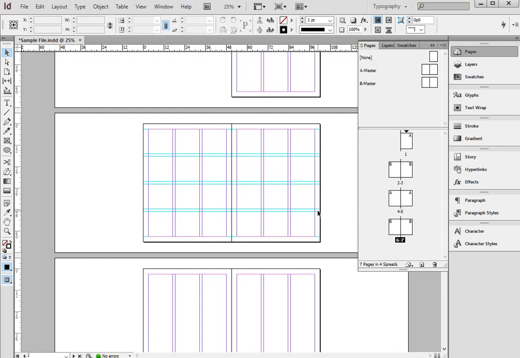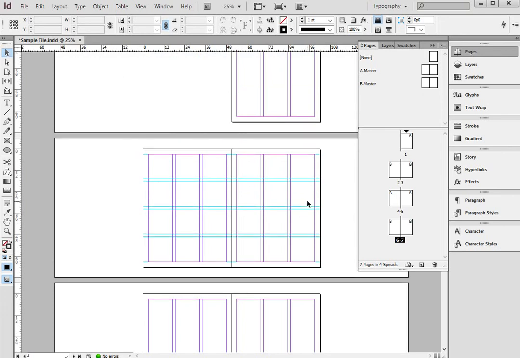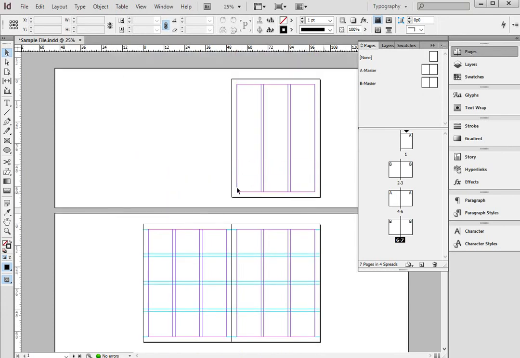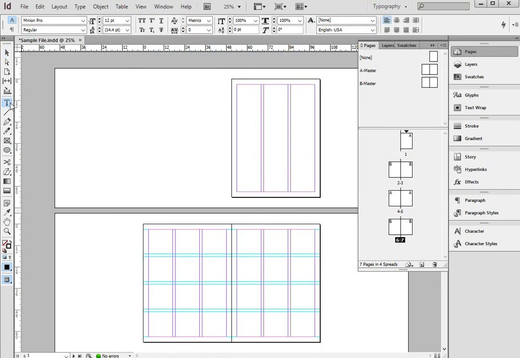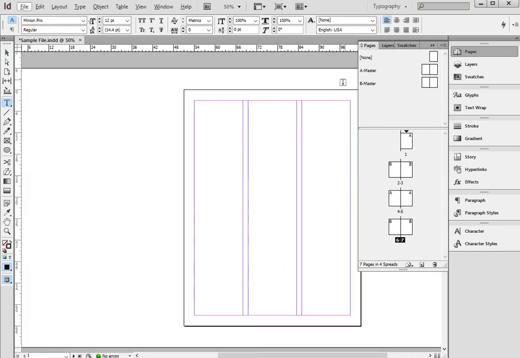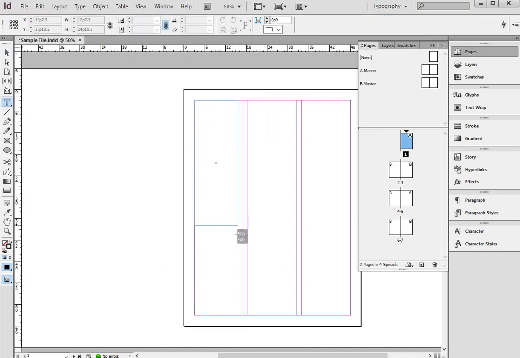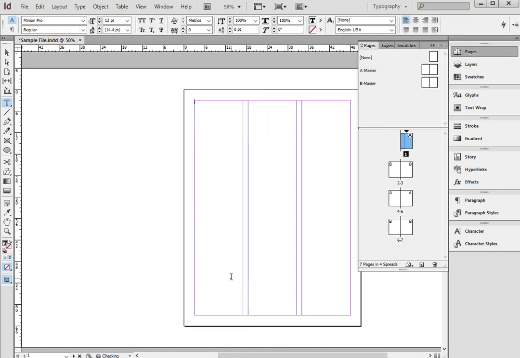When we are adding text in InDesign, we are always going to use the type tool, which is this icon over here in our toolbar that looks like the letter T. Much like with images, we simply click and drag to create a text frame, and we could start typing inside of the text frame. By default, InDesign uses Minion Pro size 12 font.